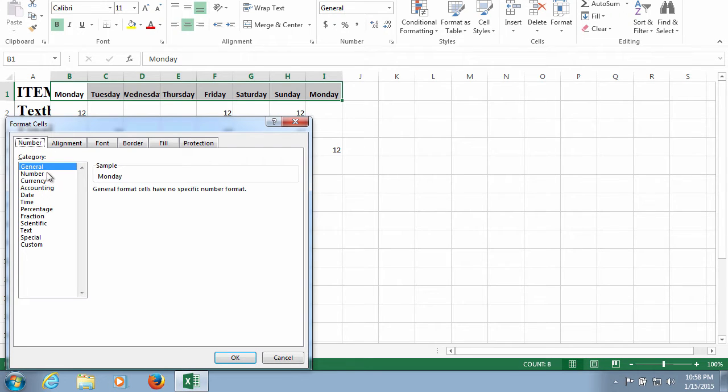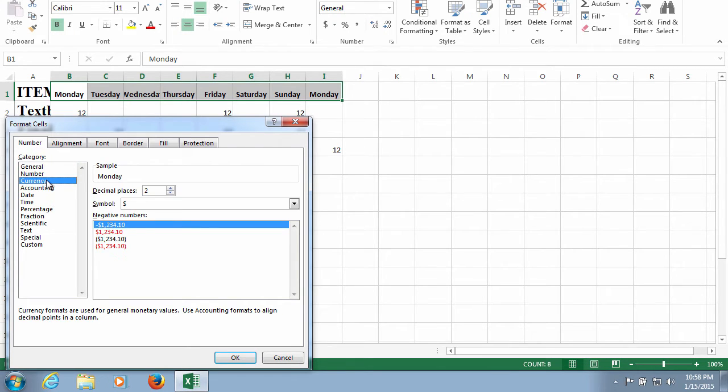For example, if you want a number, if you want currency, and then you can specify the decimal places as well as a symbol. So if you want it in euros or some other denomination besides dollars, you can select that here as well. And then you can also select if your negative numbers, if you want them to display with a negative in front, or if you want them to be red, etc.